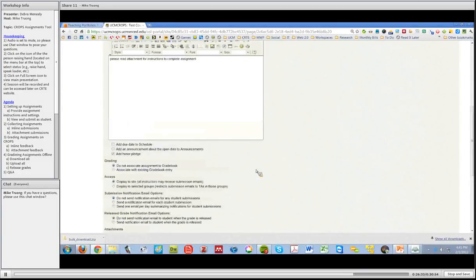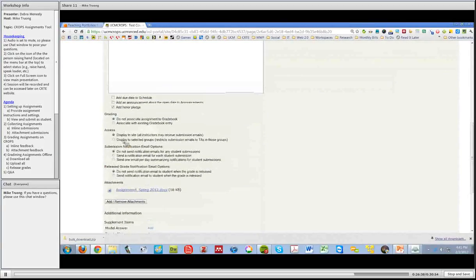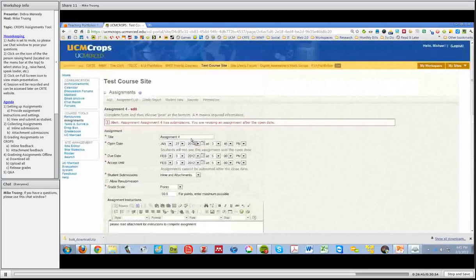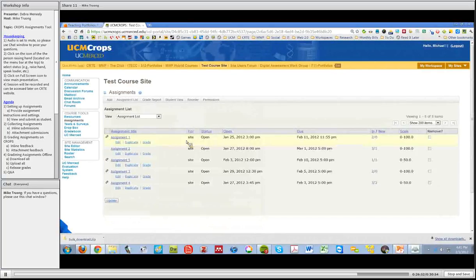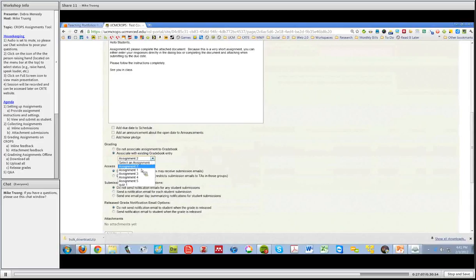So let me go ahead and see if I can pick another assignment. See, here's one. So I'm going to go back to this assignment 2. Essentially all the assignments are linked to the grading at this point, so I would have to create a new one to show you.